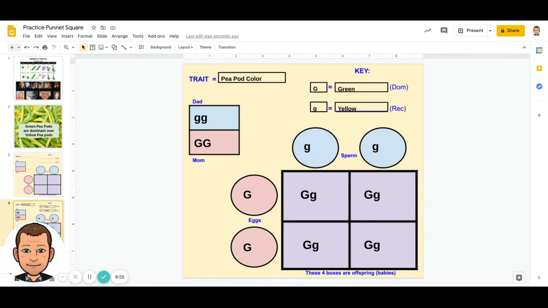So that's how these problems work. If you have any more trouble with it, there's another really good video that I've attached from the Amoeba Sisters showing you how to work the Punnett squares and what all the words mean. So you can fall back on that one too if you don't understand exactly how to do it.